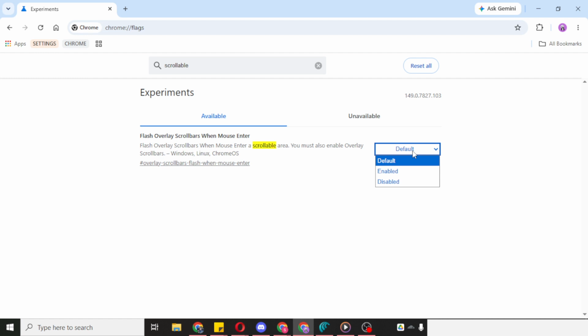And that's it. You've successfully changed Chrome tab behavior using Chrome flags, making it easier to work with multiple tabs without everything becoming too cramped.